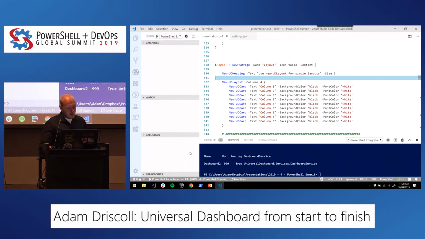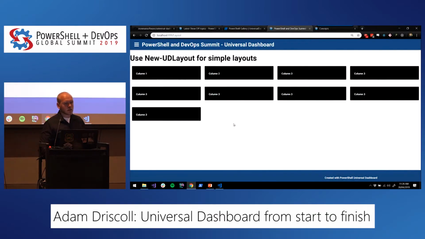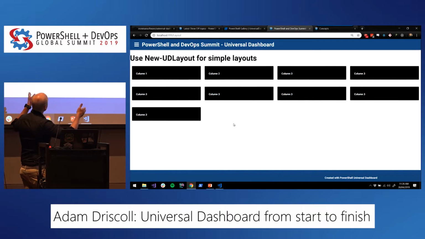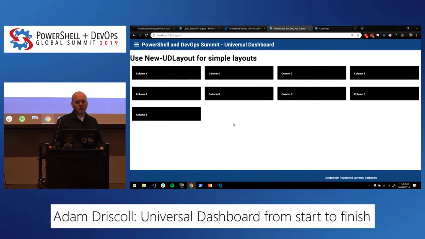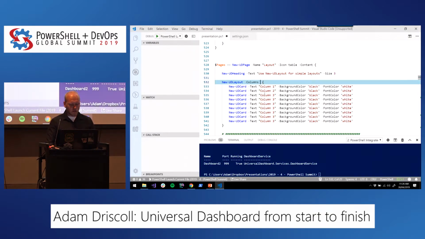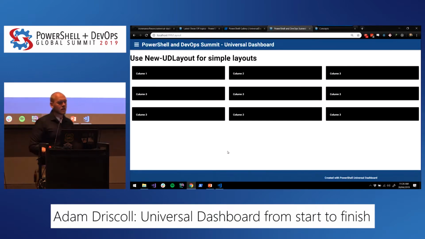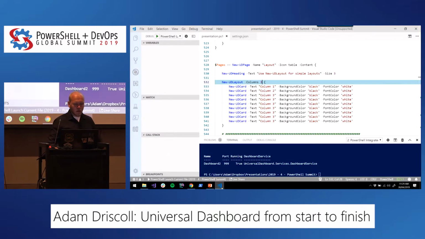So then if I go back to my page here, go to my layout page, you can see I have a 4-column layout now. So I didn't have to worry about doing the whole row and column thing. It just automatically calculates that for you. So if I wanted to switch this to a 3-column layout, it'll attempt to reload, and then eventually, there. So now you can see that it's a 3-column layout instead of a 4-column layout. So that's pretty much the easiest way to lay things out in Universal Dashboard.